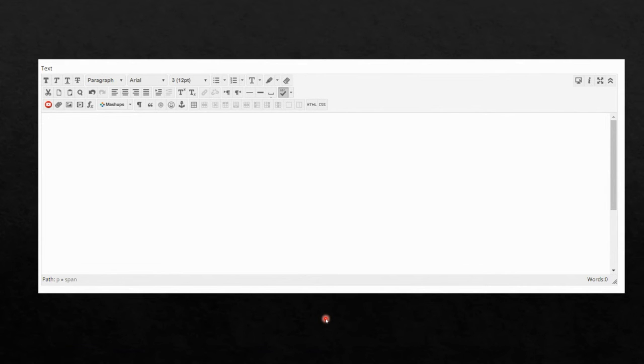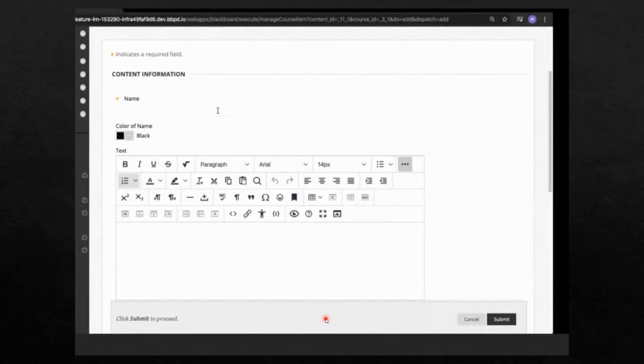This is getting a long overdue upgrade. This content editor upgrade will come out in mid-July, around the same time the Collaborate updates come. Here's the big reveal. Here is the new content editor. We can see that it looks a little more sleek, a little more modern, a little more up to date. There are some new features here that we're going to talk about.